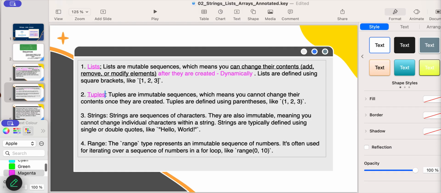These are like, if we have a table of records that has rows and columns, tuples would be the rows of this table. So the tuples are immutable sequences, which means we cannot change their contents once they're created. And the way we would define them is by using a parenthesis. So if we create a new tuple that contains the items 1, 2, 3, by using these parentheses, we would specify that this is a tuple.